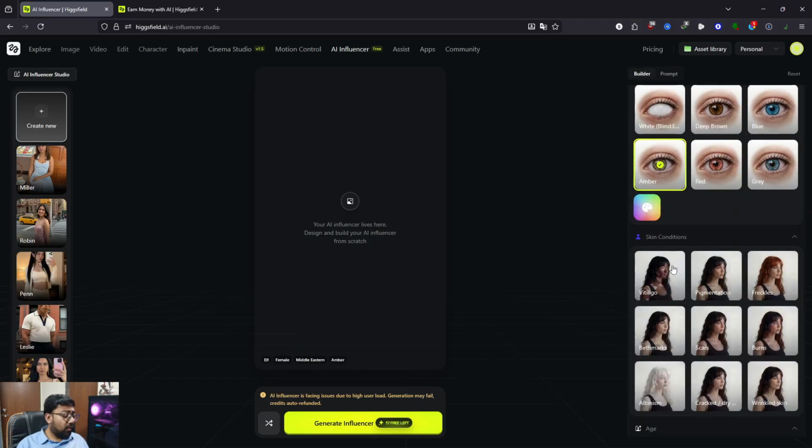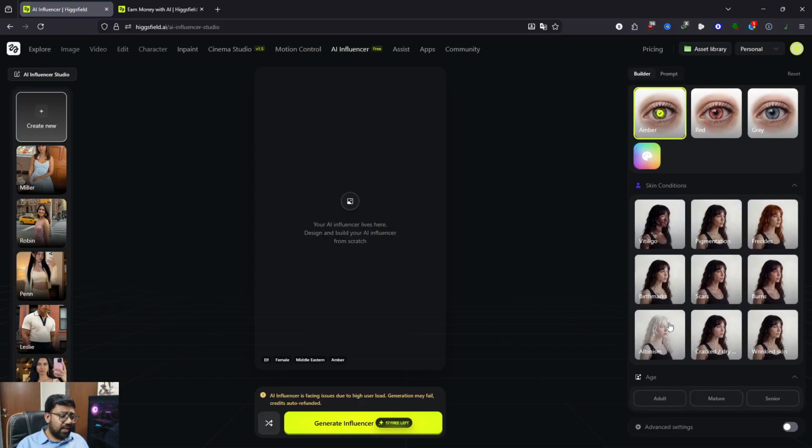Skin conditions are also a really new feature that I'm liking a lot in Higgsfield, which have the birthmarks, the scars, the burns, wrinkled skin if you are going for a senior age character here. But I'm going to go for freckles here. And now we have the age here. For age, we can decide what we want our character's age to be. It can be an adult, a mature, or a senior. We are going to go for adult.